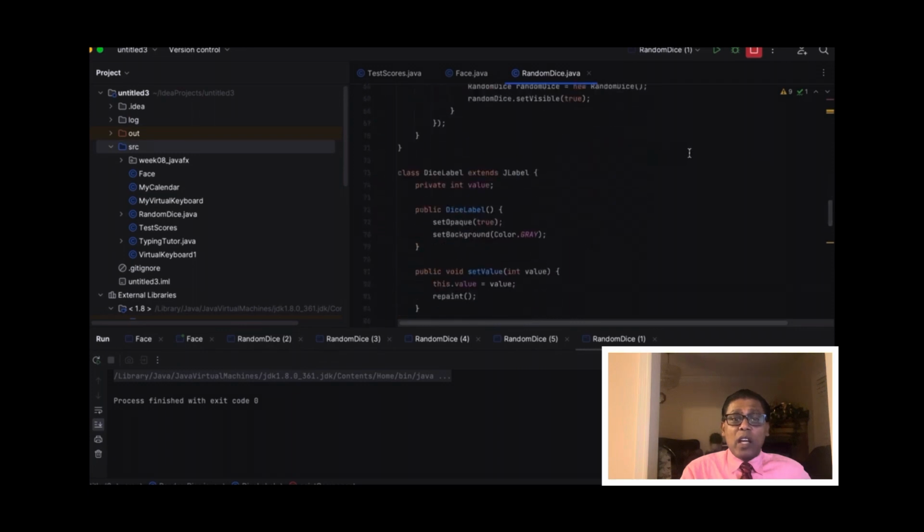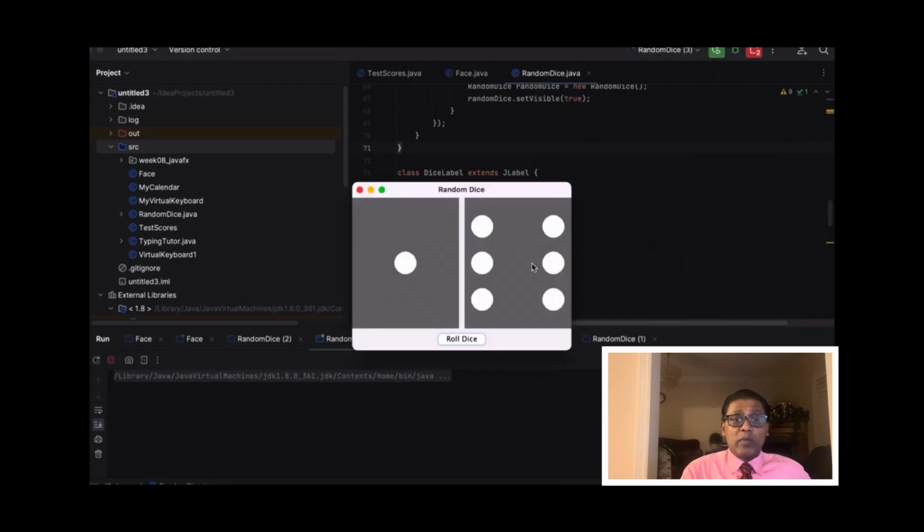Let's see the output again. This is the output, roll dice.